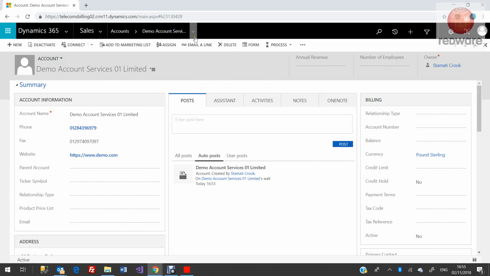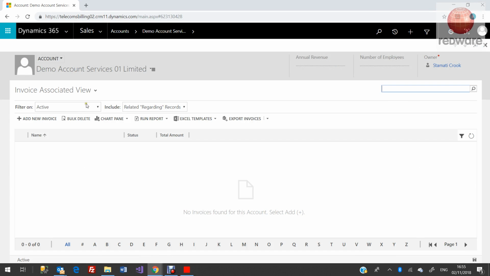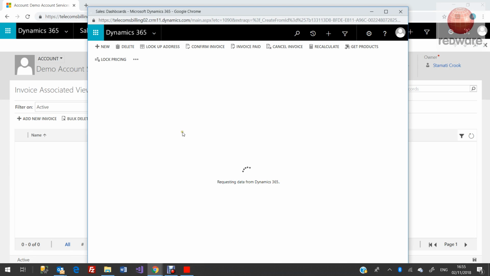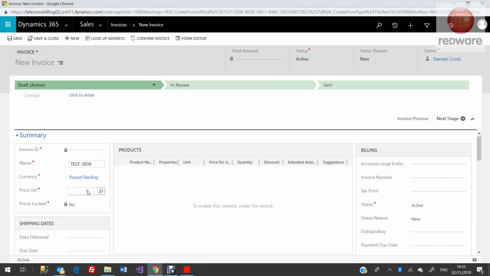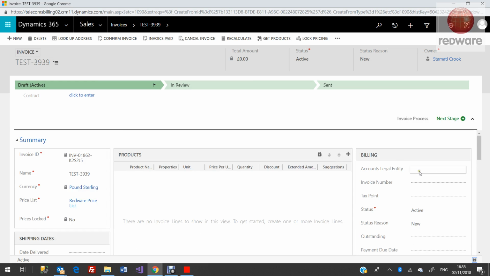So here we have a demo account services. I've just created a brand new account and we're just going to add a new invoice in here. So we're just using the standard Microsoft fields here, nothing fancy. So here's our order, our invoice rather. I'm going to save that, and you see here is for demo account services. I'll just add a couple of items in there.